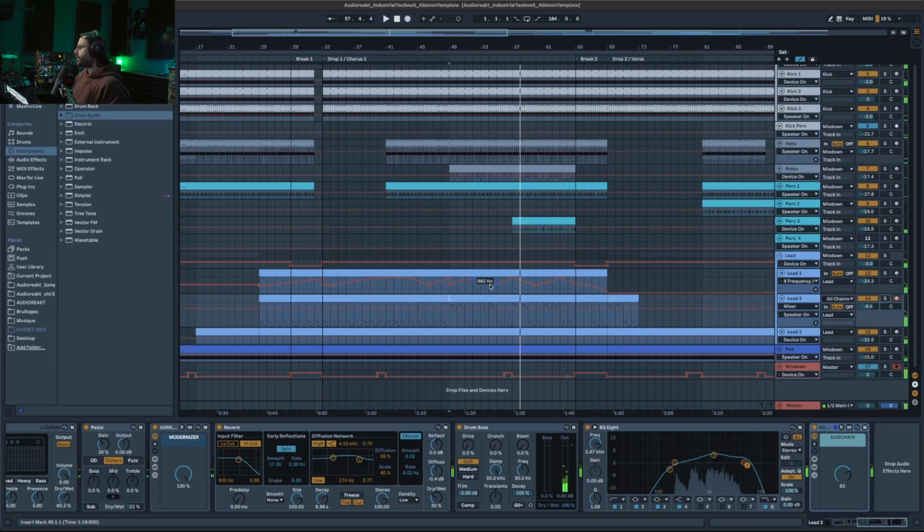Obviously, you have some variation here with the filter. It's actually an EQ8, but it's kind of a low pass filter, which is gonna go down and up just to add a bit of movement and variation.